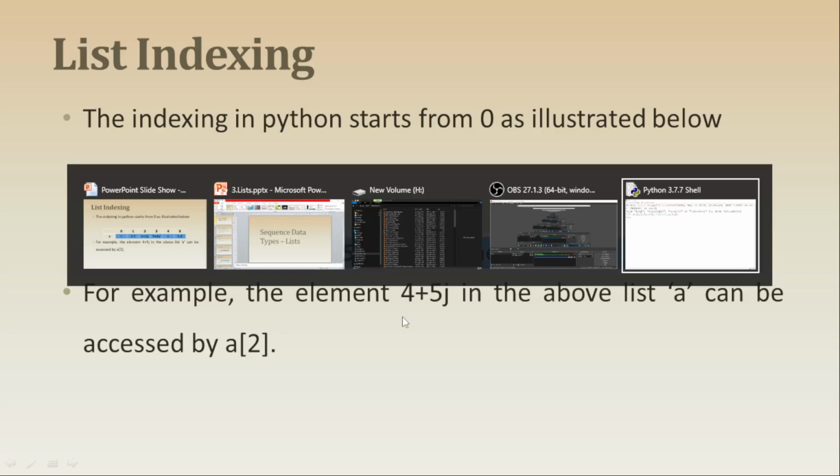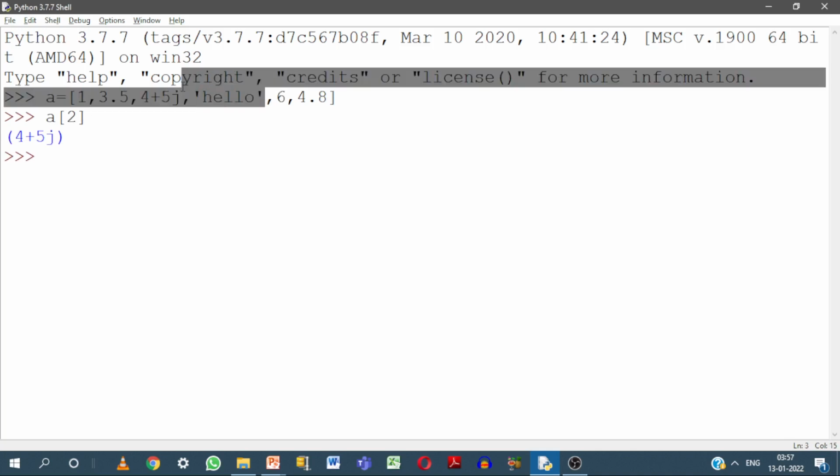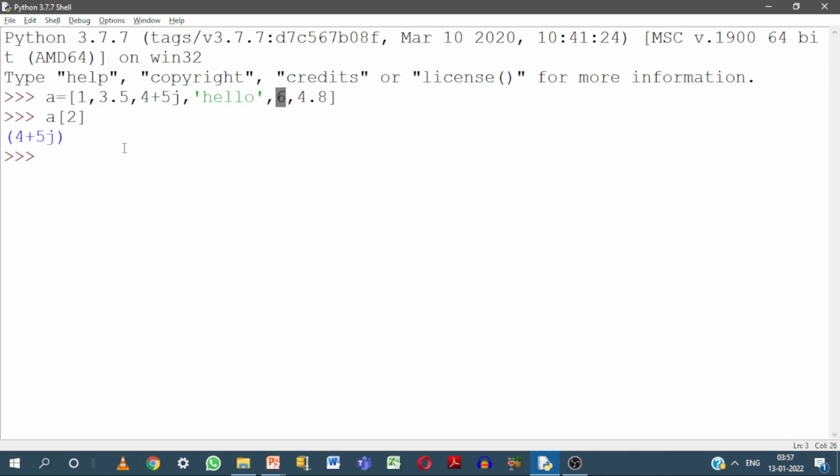Let's check this out in our IDLE. I have already created the list here. I need 4 plus 5j. Indexing starts from 0, so this is index 0, 1 and 2. So 4 plus 5j is index 2, and I have to give a of 2. If I need 6, 4 plus 5j is index 2, hello is index 3 and 6 is index 4, so I can give a of 4. So this is indexing of the elements in a list.